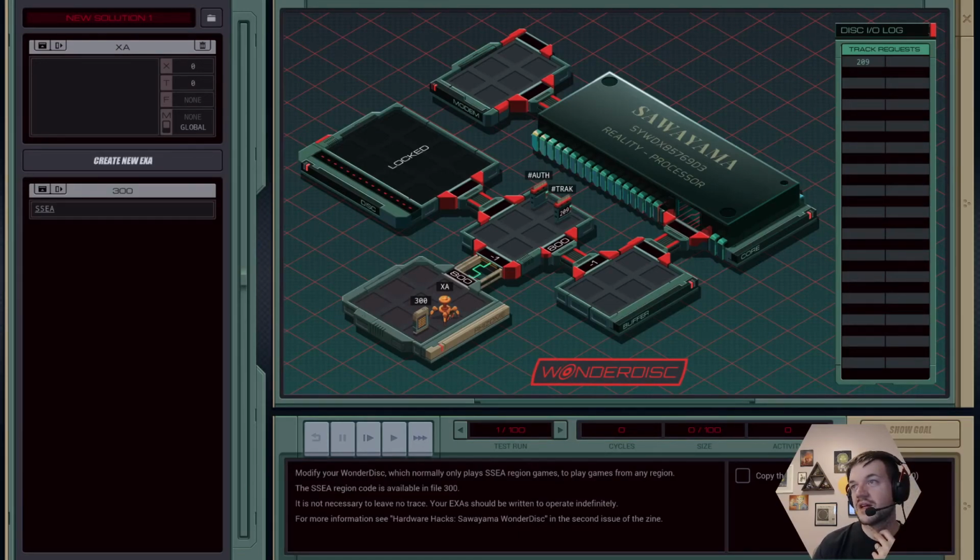Okay, so let's have a look at the zine. Okay. Can I create a file without using an EXA? I guess not. Okay, so how does this work?